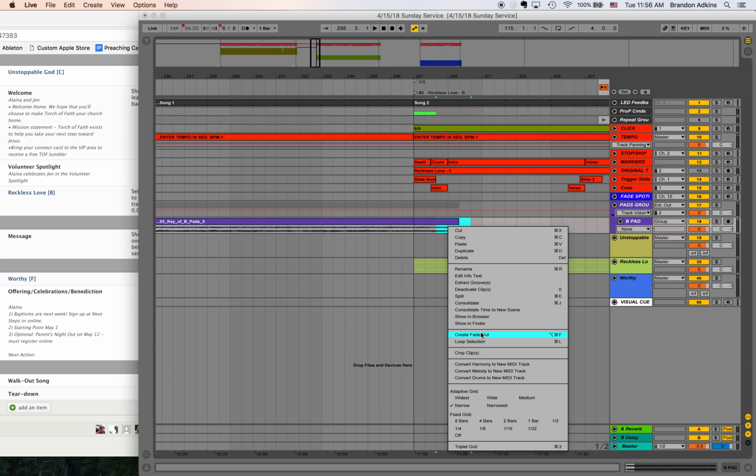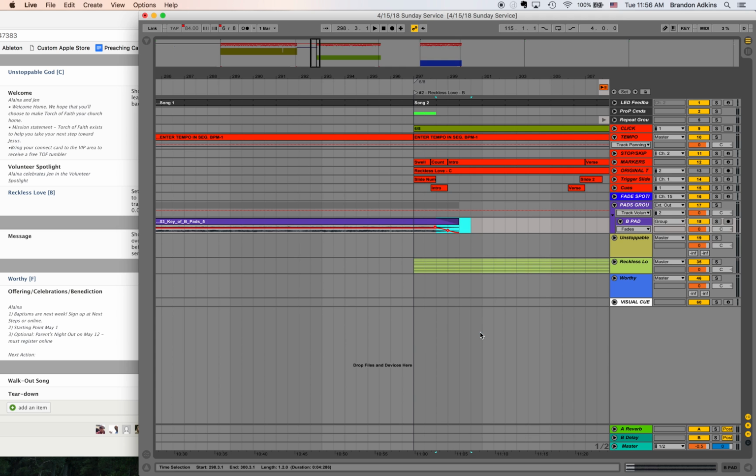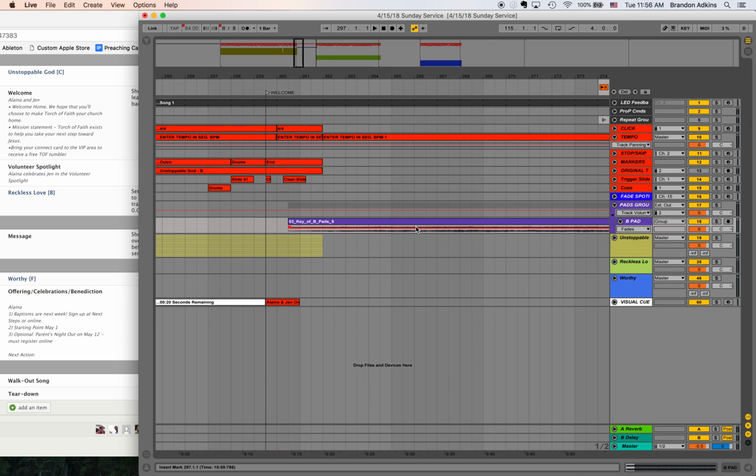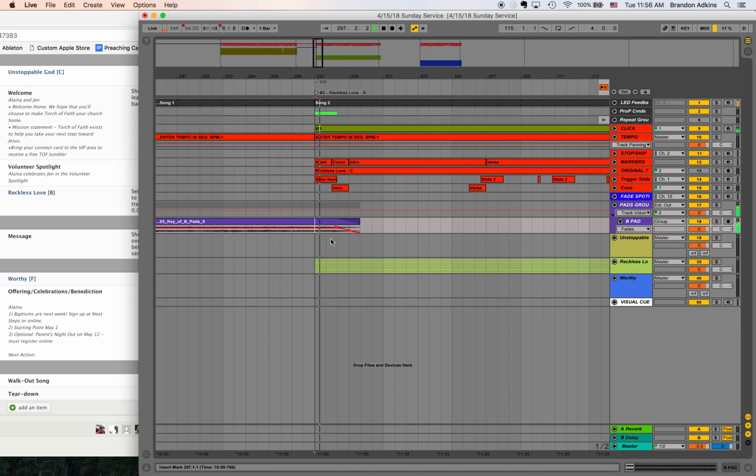I'm sorry, Option Shift F? No, Command Option F. Yes, Command Option F. Cool. So then this will have a nice fade in and a nice fade out. Intro 4, 5, 6. Yeah, it's really smooth.